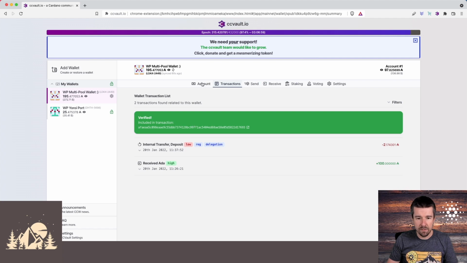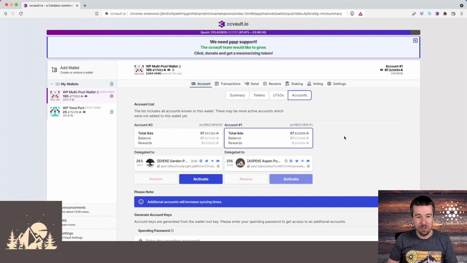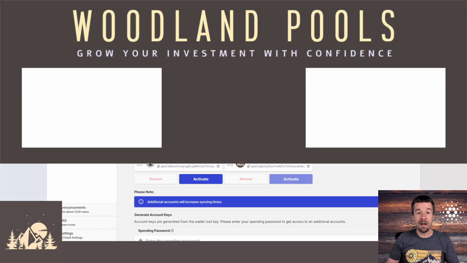Let's go back to our accounts. If I click on account and go to accounts. Cool, so we see our two different accounts, account 0 and 1, both have roughly the same balance. One of them delegated to the Eden pool, the other one to the Aspen pool. So how cool is that? You've successfully set up your ccvault wallet, you delegated to one or multiple pools, and you're all ready to go. So now, get out there and interact with some dApps, and we'll see you in the next video.